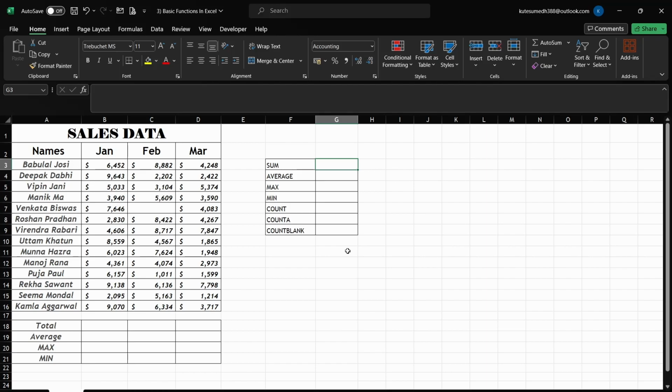So this is our sales data where I have put some of the employees' names and I have generated the sales for these 3 months, January, February and March. So we are going to perform operations on this data set and I will tell you how to use these functions on your screen. So the first function is the sum function.